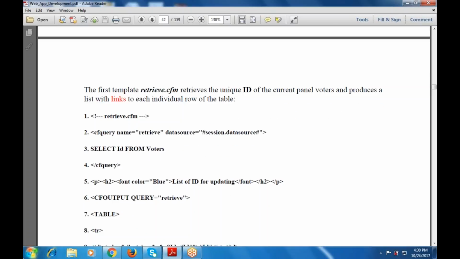So we are using the P paragraph tag. In the P paragraph tag, we are also using the H2, that is the heading number 2. In this, we are using the font. Now, what is the font style? What is the color? That is blue. What is the content that is available in the blue color? That is a list of the ID for update. Then this H2 will be closed because we are doing level 2 headings. Then P will be closed.